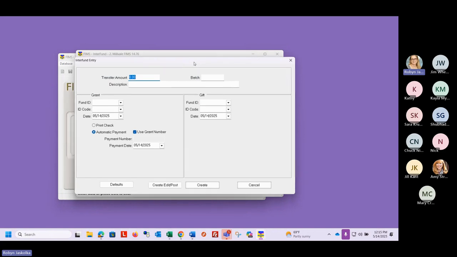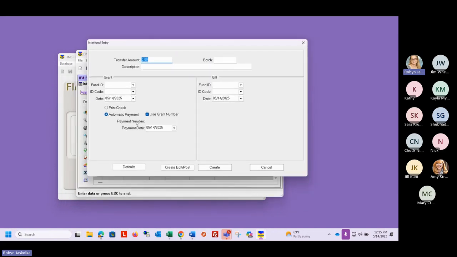And this is the screen that I see. And if you look here on the left-hand side under Grant, you'll see that auto payment was the radio button that was checked automatically, and use grant number. And my payment number is blank because it's going to use whatever the grant application number is. And it puts in my payment date of today. It's always going to default into today's date.